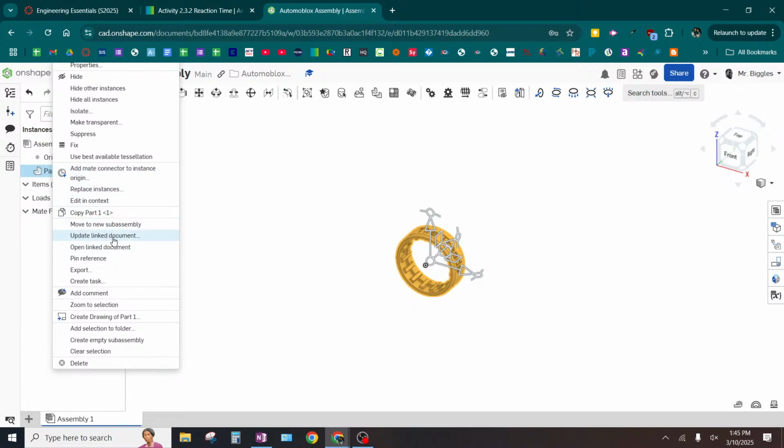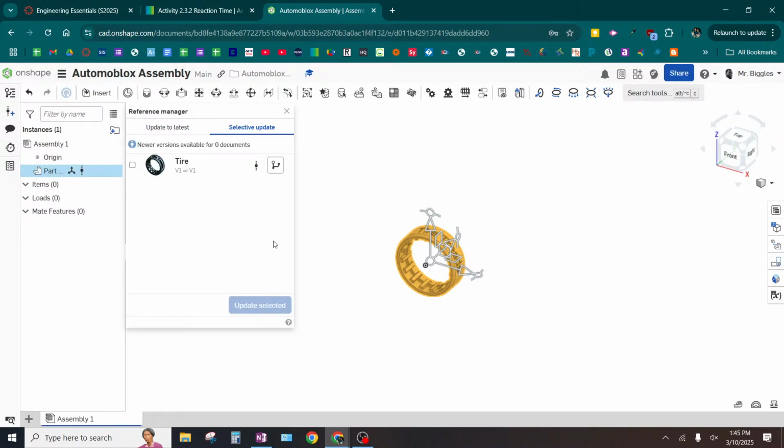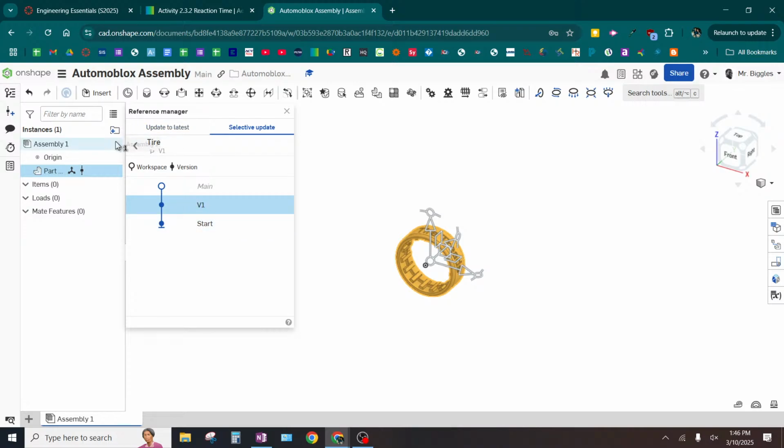Now there is this update linked document. But I don't know that this really works. You can see it's got this whole version graph. It shows you all the different versions. I'm going to be honest, this is kind of complicated and it's not stuff that really is relevant if you're always working alone. But in the real world, you would work on code or CAD projects with other people.